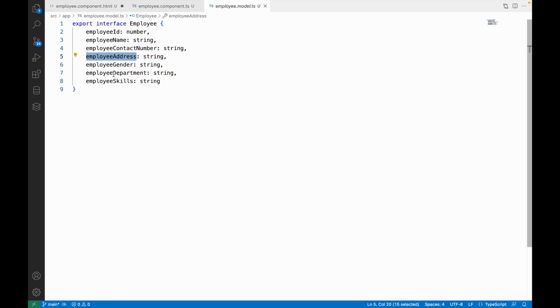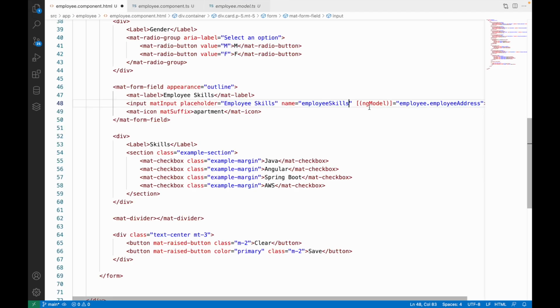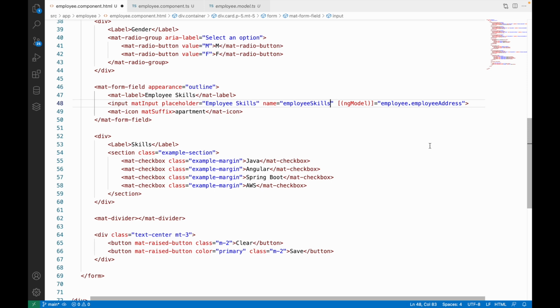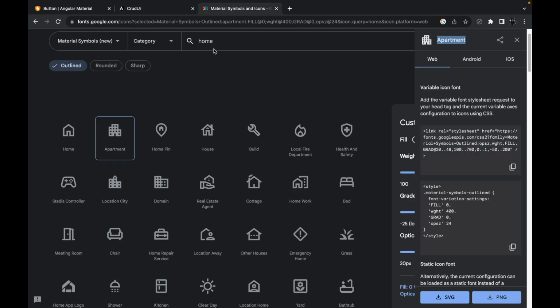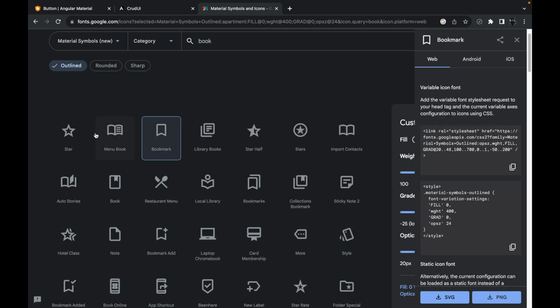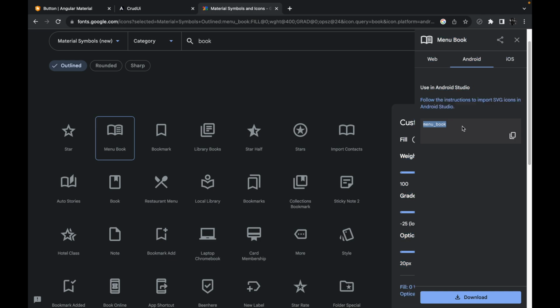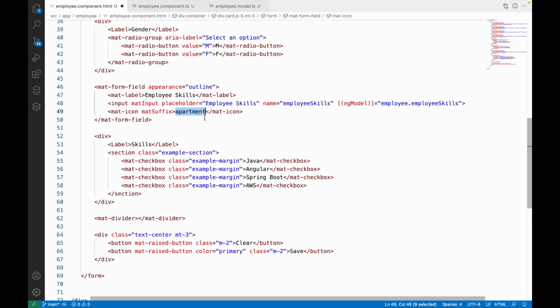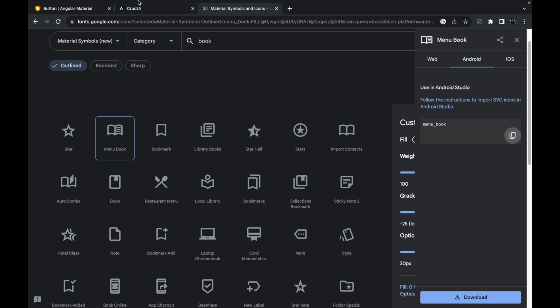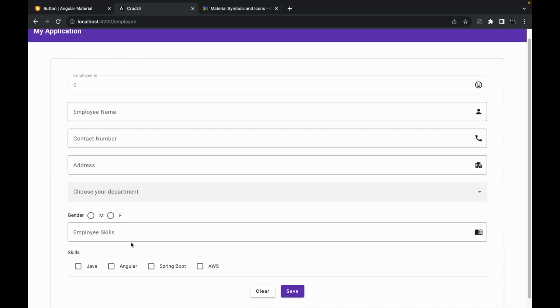Name will be employee skills, and ng model will be something like employee skills. And for this, we can just choose a different icon. Maybe let's suppose we can just choose book, and we can just use this menu underscore book, like this. And yes, now it will be looking something like this.